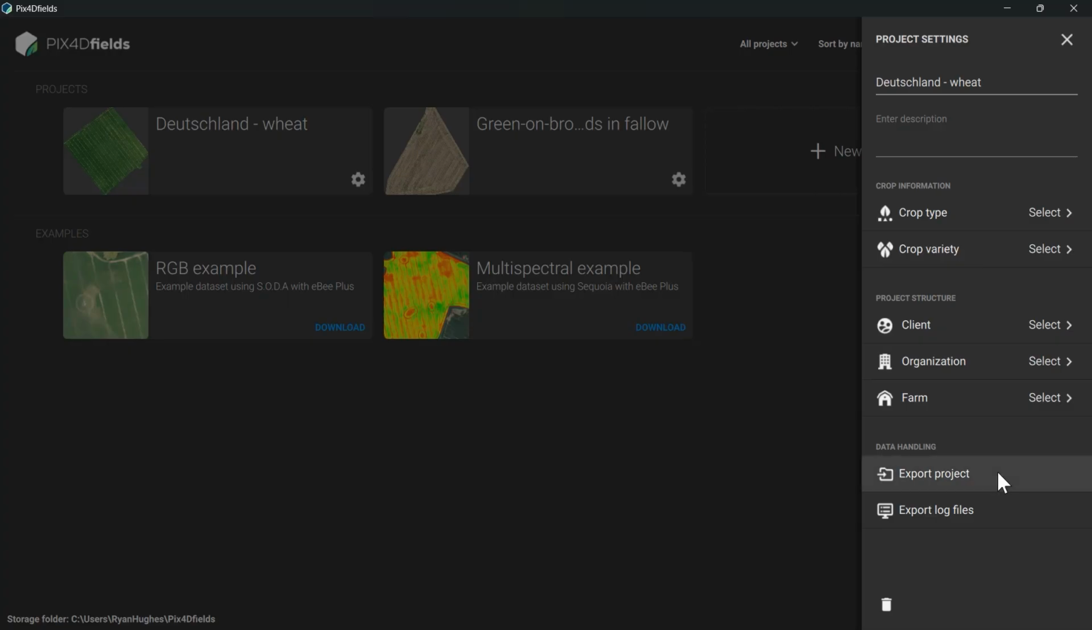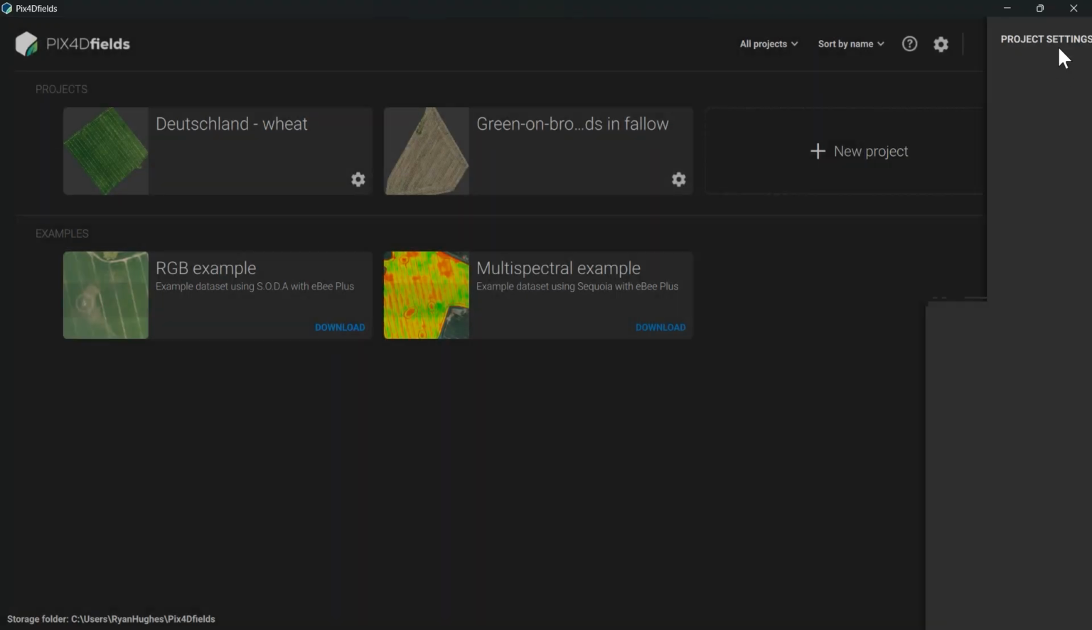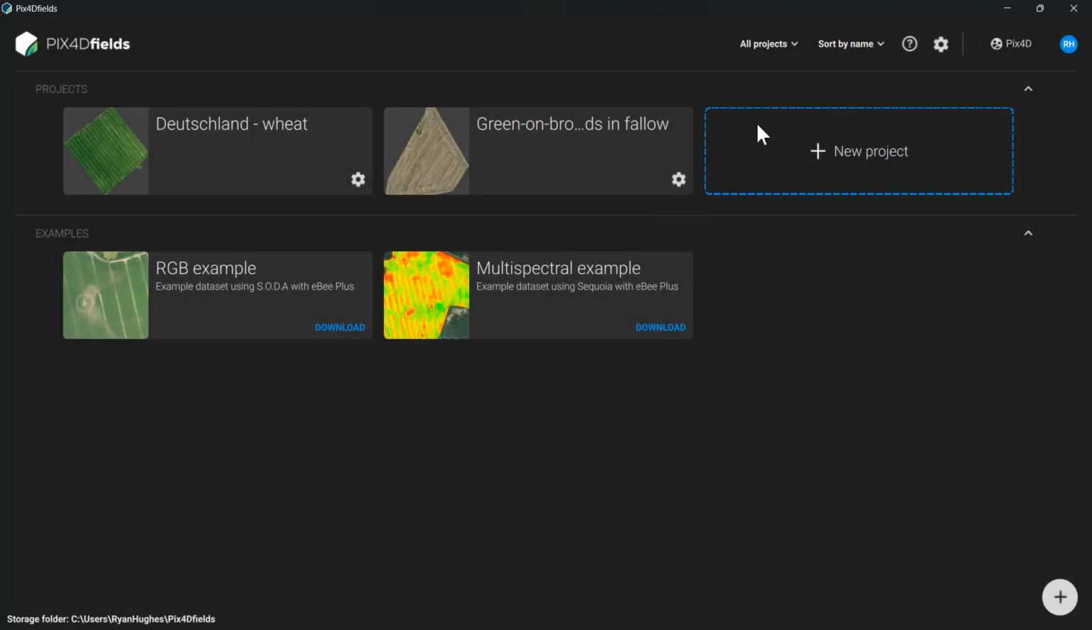If you are contacting PIX4D technical support for assistance, please export and include the log files. To close the sidebar, click the X or anywhere else on the dashboard. The drop-down menus here enable you to customize the organization of your projects.